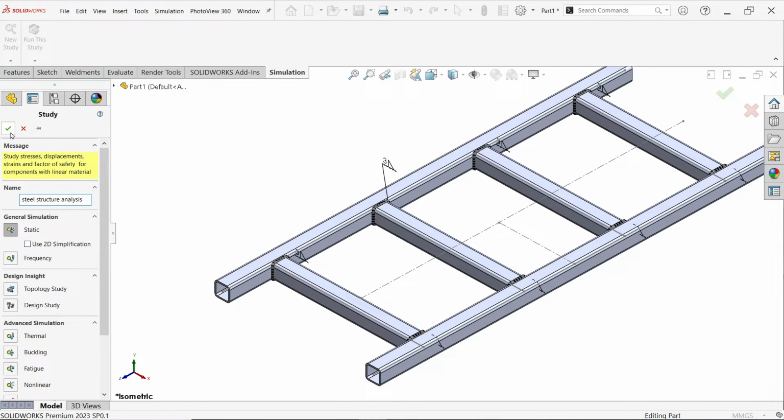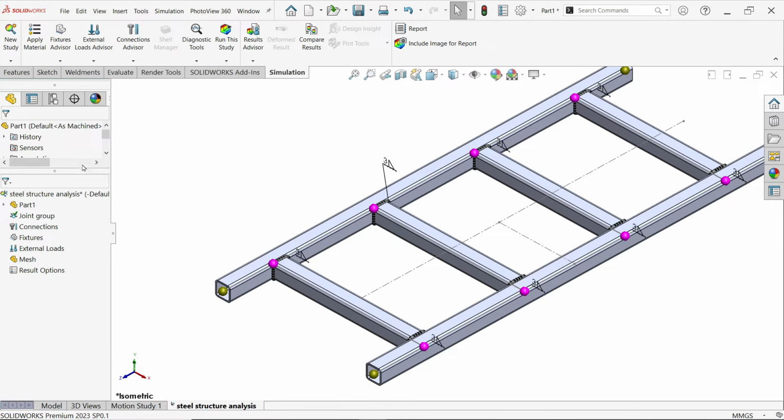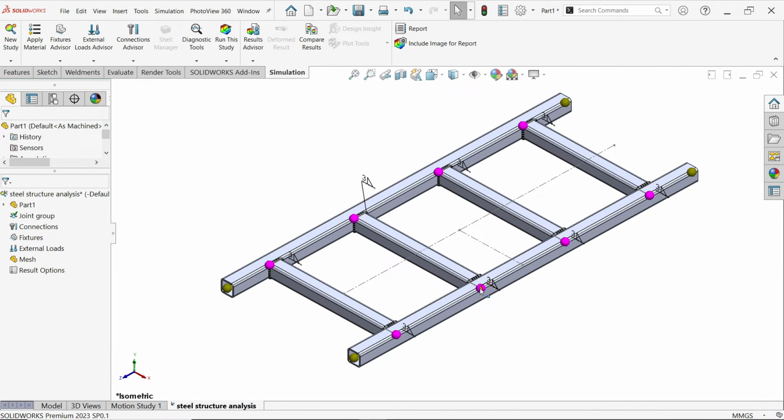Keep static, say OK. Now you will see these pink color points; these are the joints between two elements. One steel structure is considered as one element, and this yellow is one element without joint. Okay, so this one is finished.